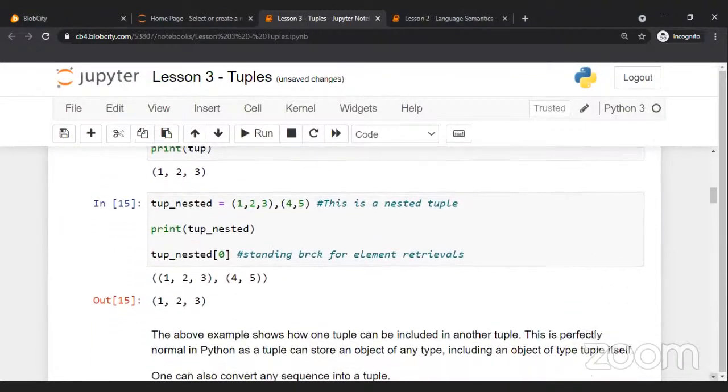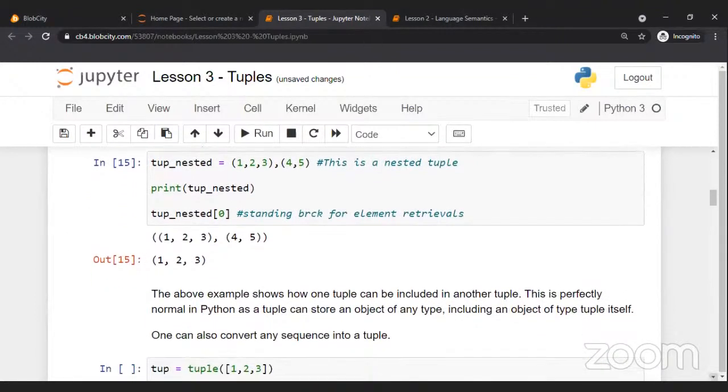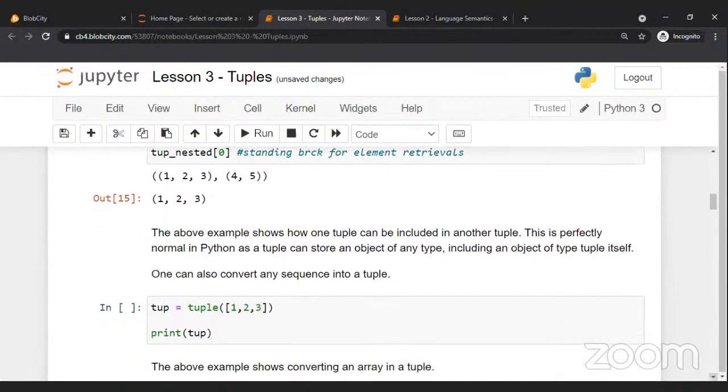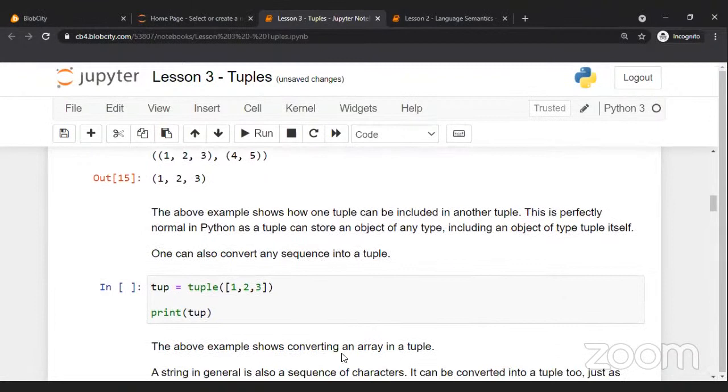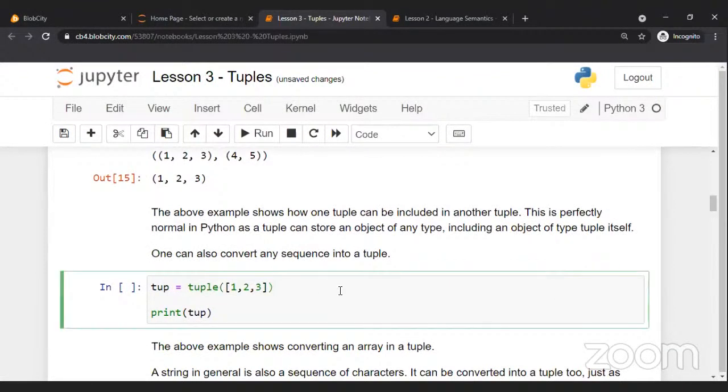Moving forward, so this is a nested tuple. That means we can't just create tuples with single elements, but we can create different tuples in the same structure with different elements, as we saw before. Let's see. One can also convert any sequence into a tuple. If I want to convert it into a tuple, I will use a keyword in Python called tuple, which is this one. And you can pass in your actual structure or the object which you have, and you can convert that into a tuple.